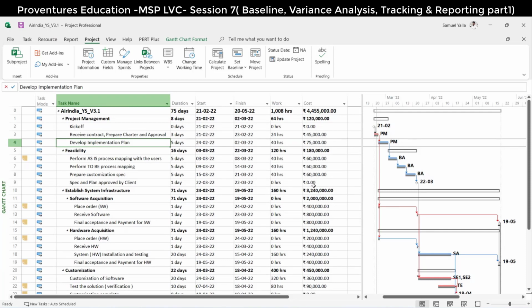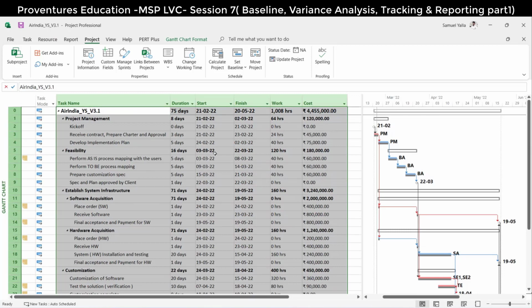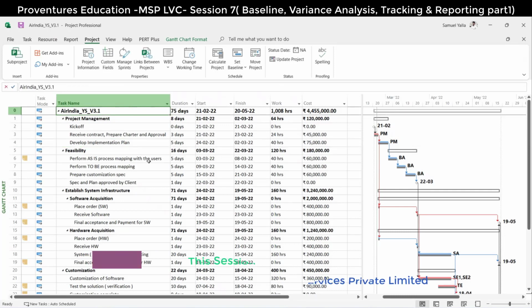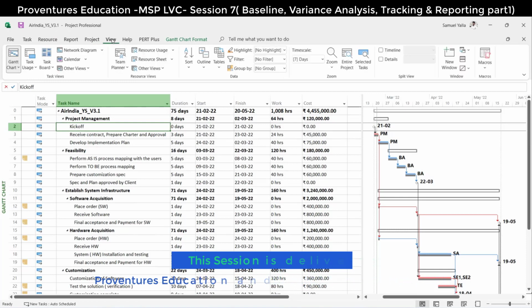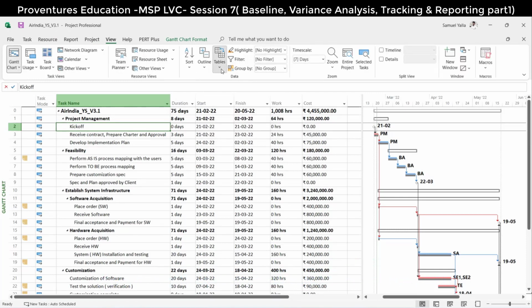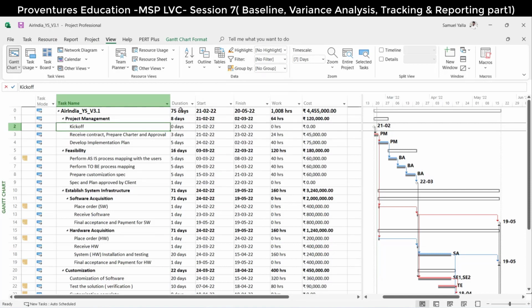So Microsoft Project has given us an opportunity to create tables, wherein they have grouped some logical columns into a set. This is a tabular view. This is one table, which we call the entry table. If you go to View and drop down the tables, you can see that we are in the entry table, because for initial entries, these columns are required. That is entry.